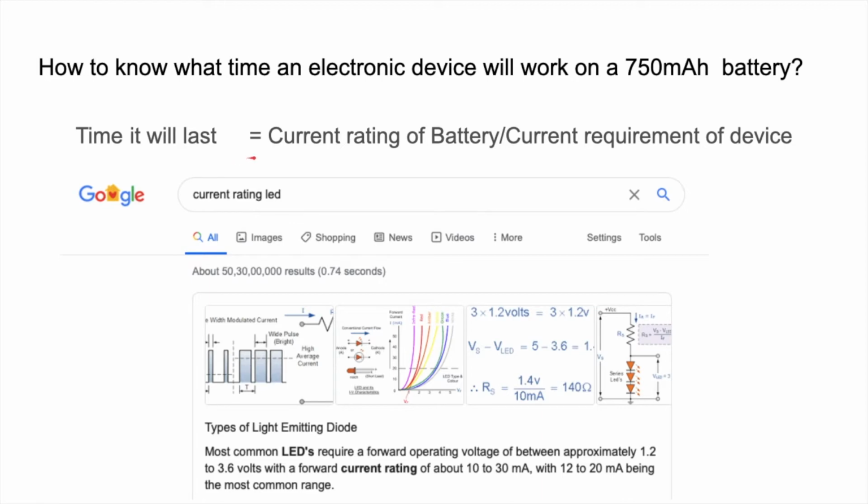Okay, so there is a small equation to find out the time it will be lasting: time will be equal to current rating of the battery divided by current requirement of the device. So current rating of the battery, from where you will be getting this? Most probably it will be written on the battery itself. Otherwise, you can directly search in Google on current rating of that particular battery. The battery's model number will be printed on the battery itself. Just Google the current rating of the battery. That's it. So you will be getting a value somewhat similar like this.